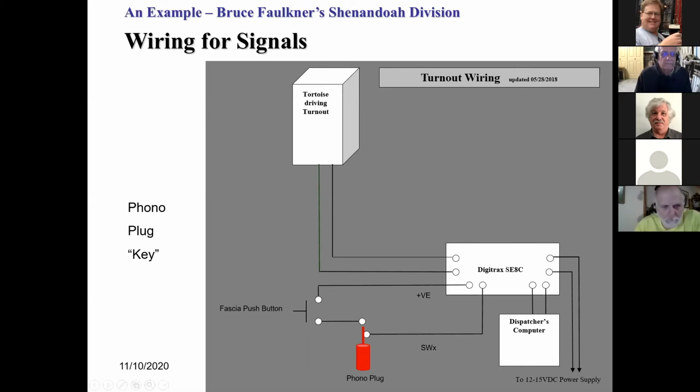You can go even cheaper and get the same effect. One of the problems with a key lock is you've got to get all your locks keyed the same, because it's a little bit disadvantageous to say this key is for that control point, and another one's for a different control point. Here, you go with the phono plug. These are readily available. They're cheap. This is your key. So when the phono plug is inserted, you have an electrical circuit. When the phono plug is not inserted, then there's no way for the push button to throw the turnouts.